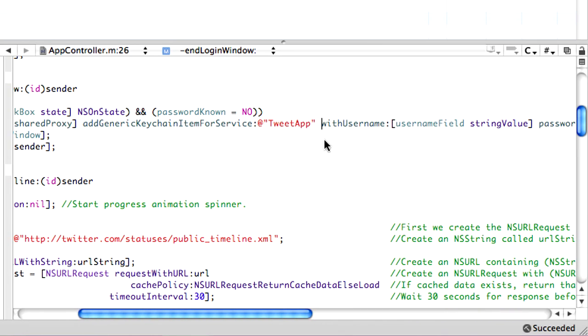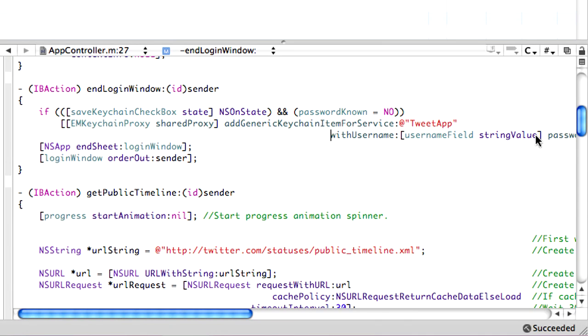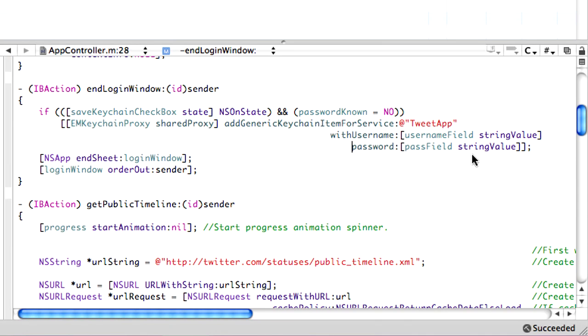And once again, just to make this easier to read, I'm going to enter those down there. And let's see, do we need anything else? Not at the moment. So that's going to save whatever the user enters there into the keychain.